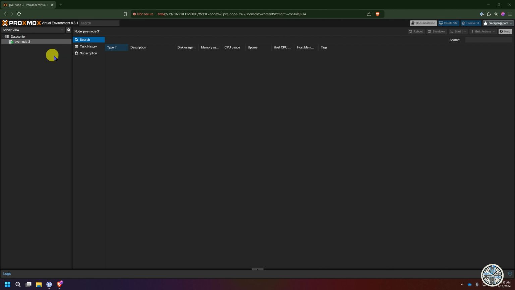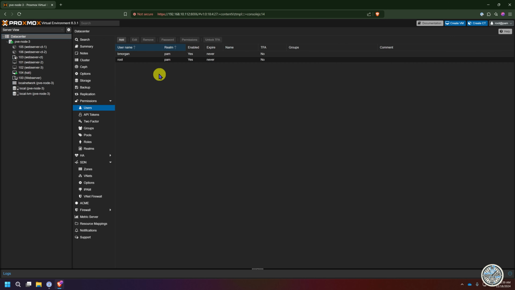But the first thing you're going to notice is while you can see the node and you can see a couple of options, you really don't have access to anything yet. So I need to give my user some access to the Proxmox server so that he can actually do work on it. So I'm going to log out and log back in as root. If we go back to our users, we're going to see my user over here. My user's in the PAM realm.